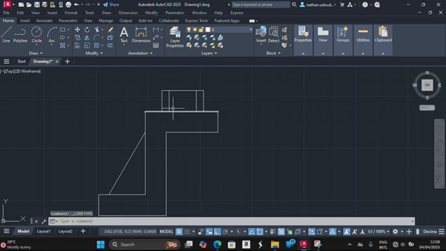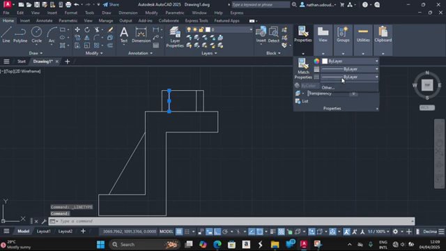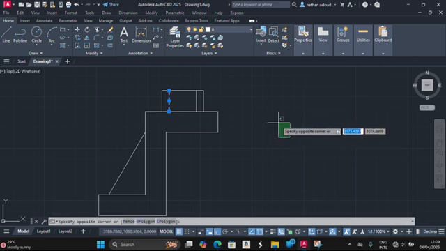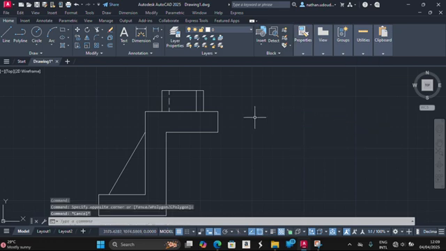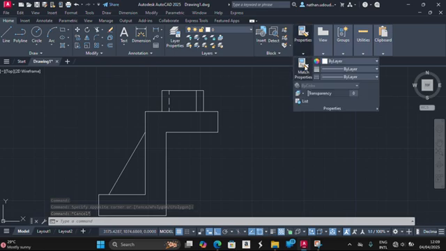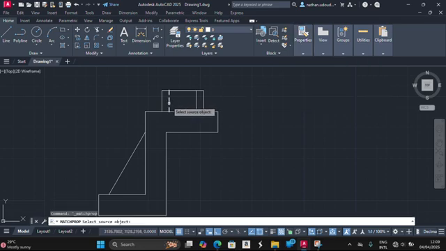So now you come here again, you left click on it, come to properties, come to by layer and then you choose dashed. Okay, so now you press escape, so you can see it. So you also come to match properties. This is your match properties, left click on it and then this is the source. If you look at your command window, it's easy to select the source object.